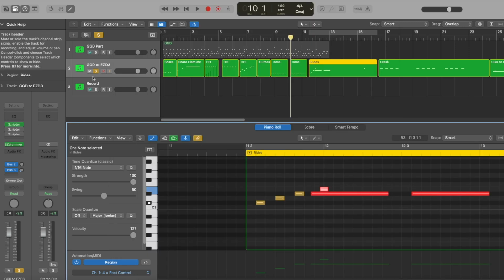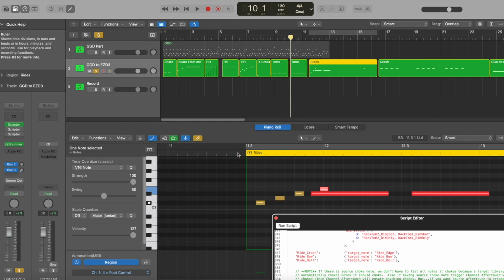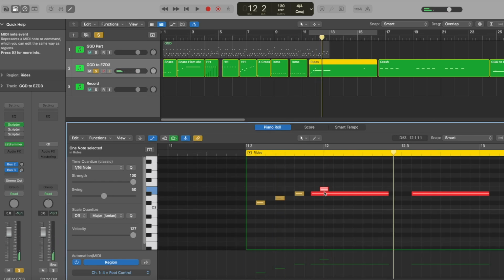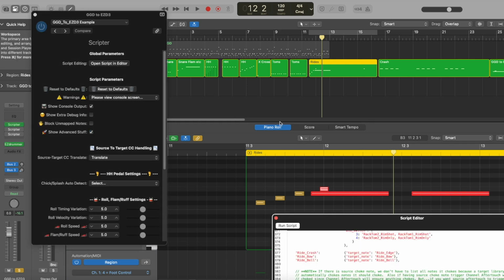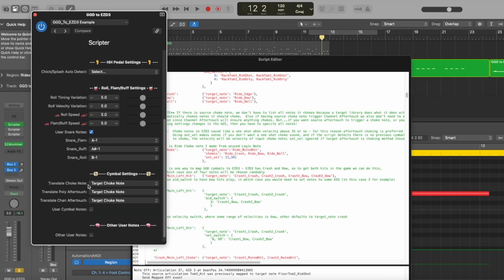And now we can test rides. This is pretty straightforward. The main thing we want to look for is that it all is well with the choking. So I'll hit play. So we heard the choking happening correctly. And remember, we talked about this set vel parameter, because for this choke test first, we're using this method of target choke note. So a choke note in Get Good Drums is generating choking in the target library using the target library's corresponding choke note.